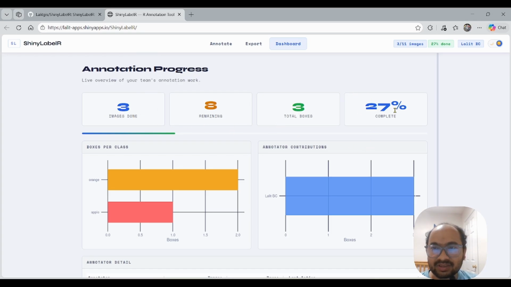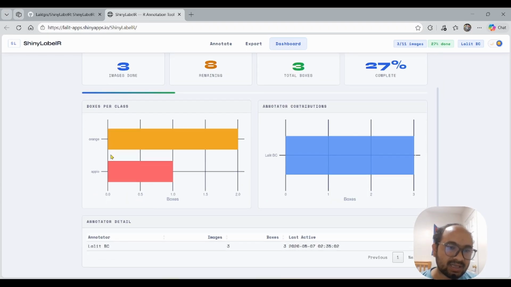So what is the percent of completion? 27%. And the classes we are working on are orange and apple. There's also some detail about the annotator, you can explore this.